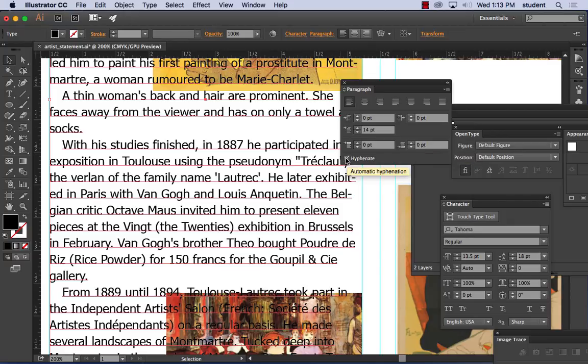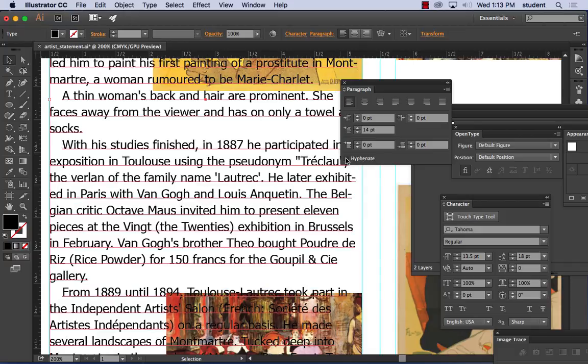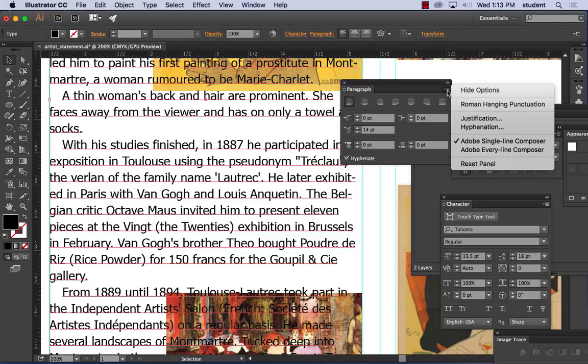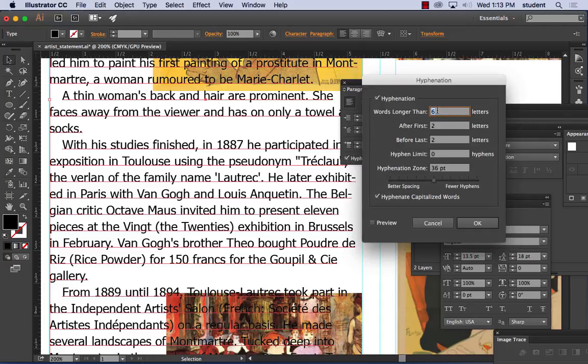If you want to turn hyphenation off, you just check the box. But that's not always the best. Maybe you just want to adjust so that it's only really long words that get hyphenated. So what you can do in the hyphenation is adjust how many letters before it hyphenates. There is a pop-up window for that inside the paragraph window. If we go to the very upper right corner here and I click on there, you'll notice there is a hyphenation option right here. If you go to hyphenation, you can then adjust it, and it says hyphenate words that are longer than 6 letters.